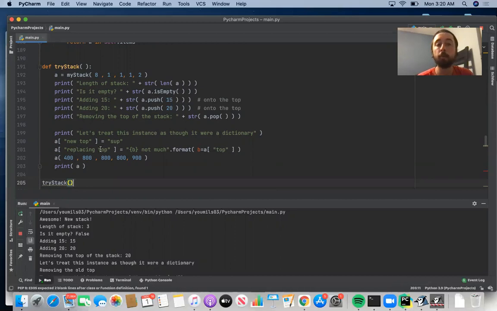And then if you say a of replacing top equals, and then we have a string format here, b concatenated with not much. Well, what is b? b equals a of top. Well, according to the get item dunder, a of top would be sup, because that peeks at the top of the stack, right? So sup not much is going to be your new top of the stack, right?